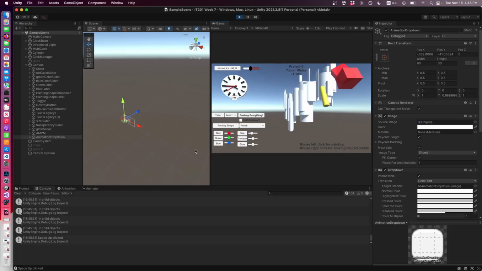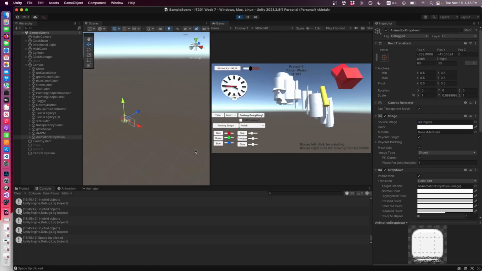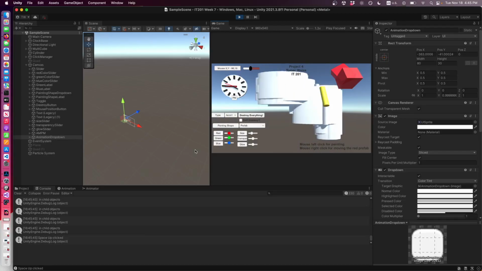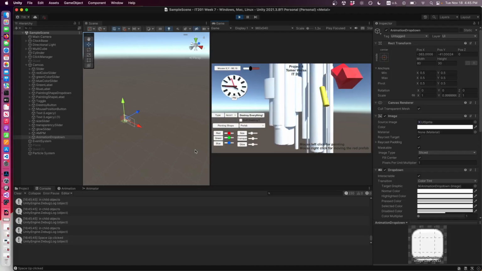I forgot something. What did I forget? So space is working. It does change my animation type for this kind of guy. But I forgot something. What did I forget?